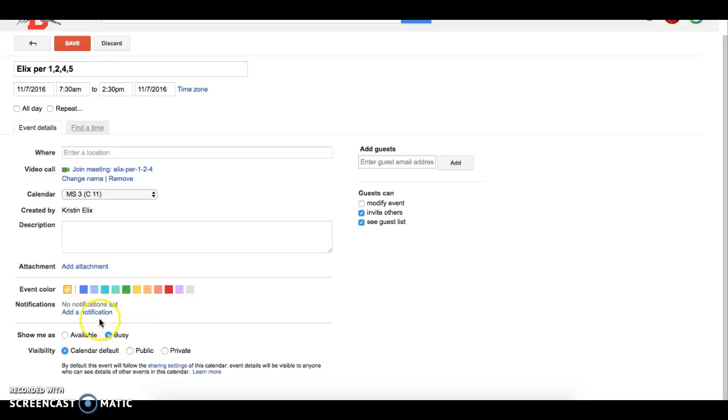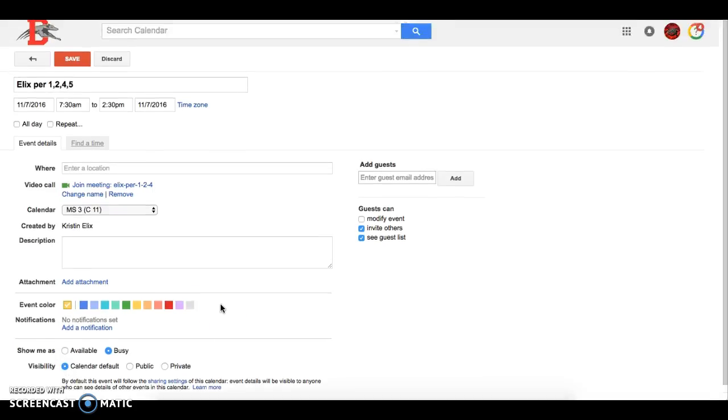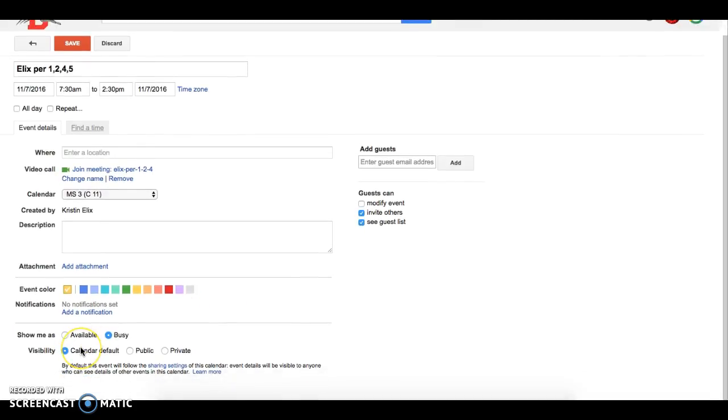And then you can show me as available or busy. You can pick either one. I pick busy because obviously I'm in class, I'm teaching, I'm not going to be available to do anything else. And then the visibility, I always keep it as calendar default, and that will allow everybody that is in that group that I've shared with to see that that cart is not available during that time.